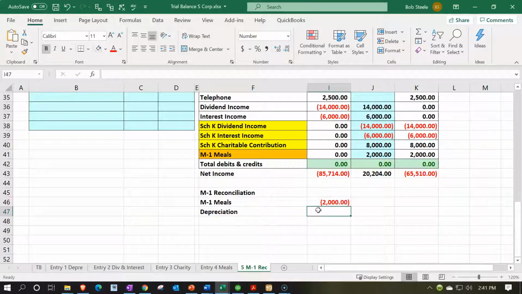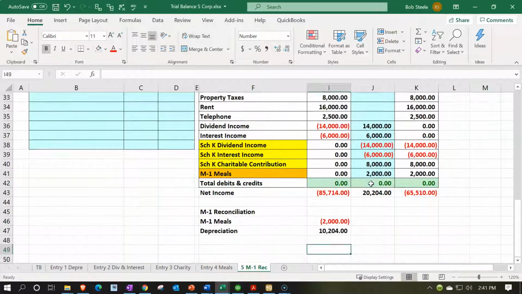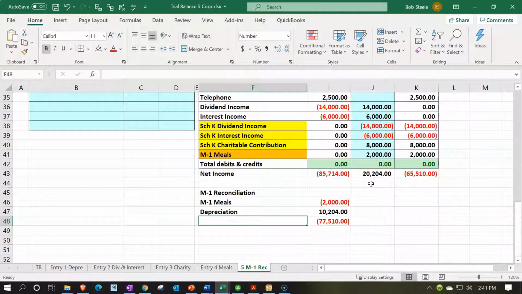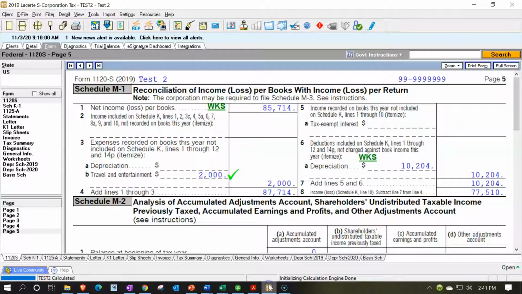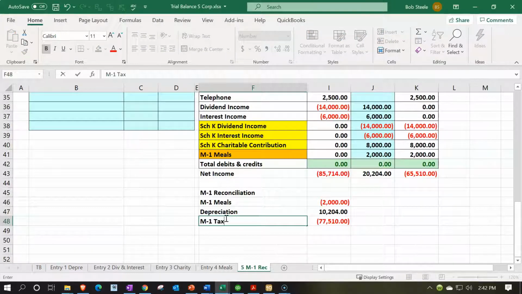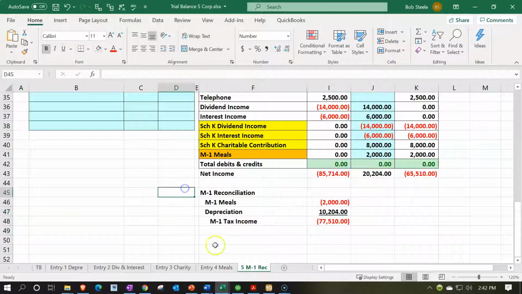So I'm going to say depreciation, this is going to be equal to we'll pick up that 10,204, and then if I sum this up, the 85, the 2, and the 10,204, that gives us our 77,510, back to the tax return, 77,510 here, which is the M-1 tax income. And so let's go ahead and indent this, and we'll say there's that, and then possibly that. We can basically underline here, and so we could just get that reconciliation.